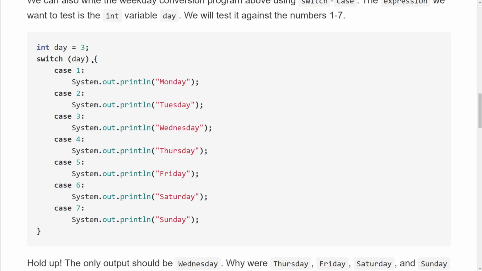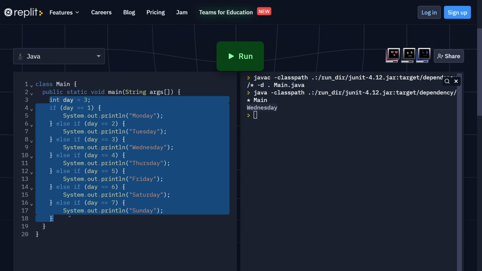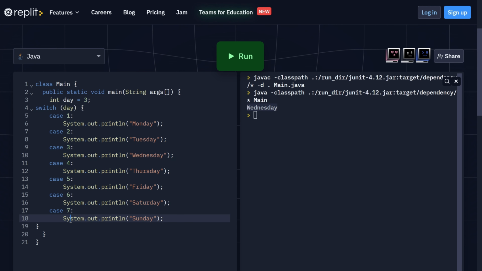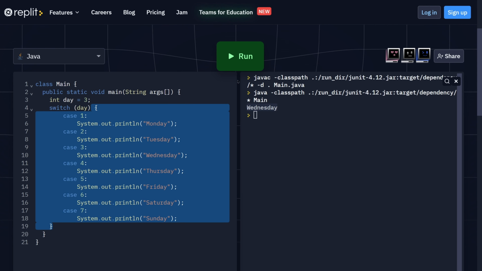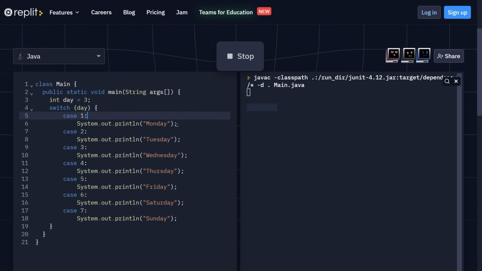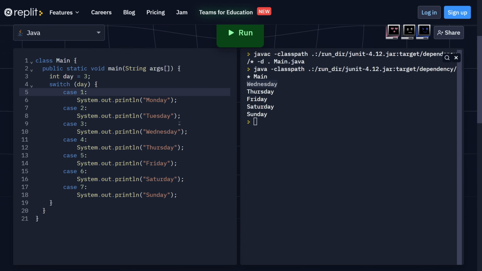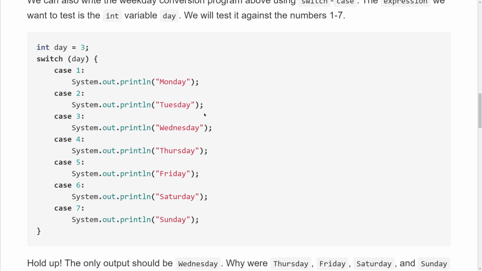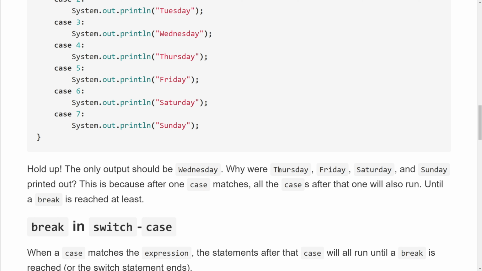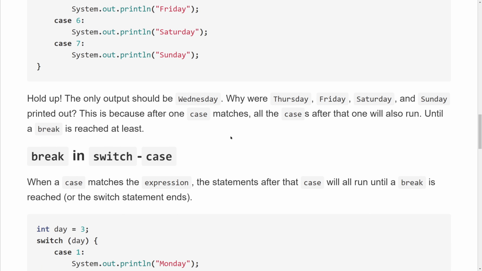Let's take a look. If I copy this code into our code editor, we should see Wednesday, Thursday, Friday, Saturday, and Sunday printed out. Now, we only want Wednesday to be printed out though. And the way we can address that is we can put a break statement after each print line statement. Now, we talked about break in the last video of this course, along with continue.